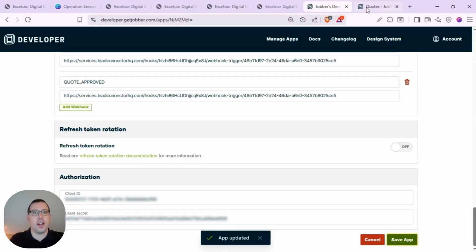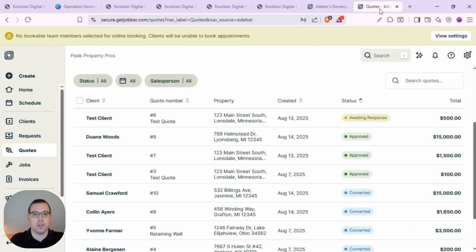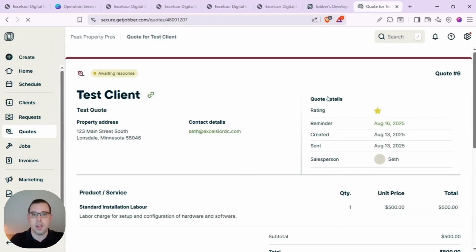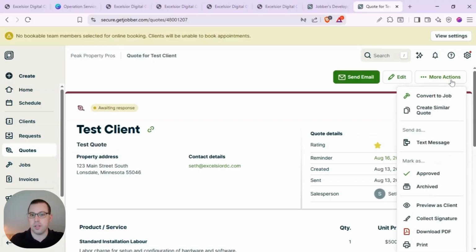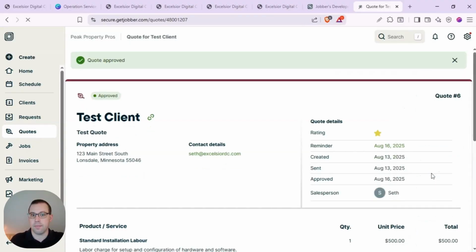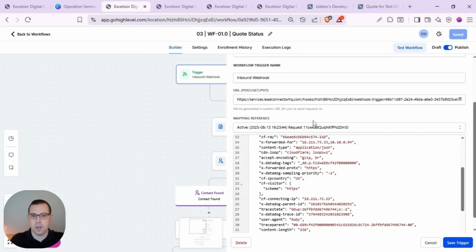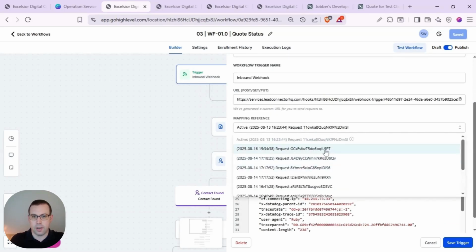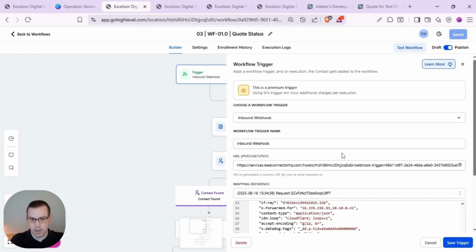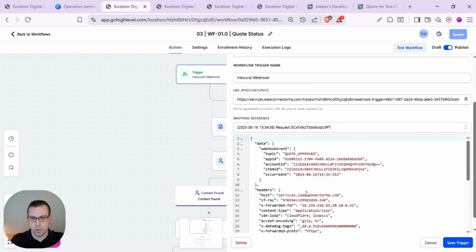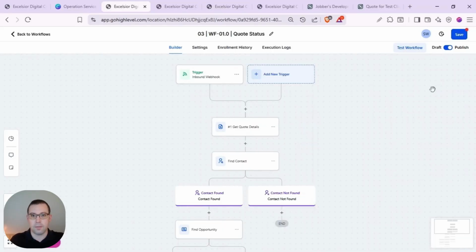All right, let's trigger an actual quote in Jobber so that we can map the payload to our trigger in GHL. So we're just going to go over to our test account. We're going to take a look at this guy right here, and we're just going to mark this approved. All right, so let's go over to our workflow. We're going to look for new mapping reference. And there we are. Quote approved with all our data, and save your trigger.